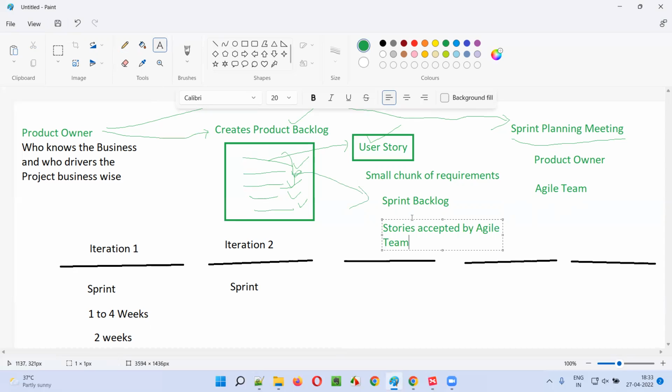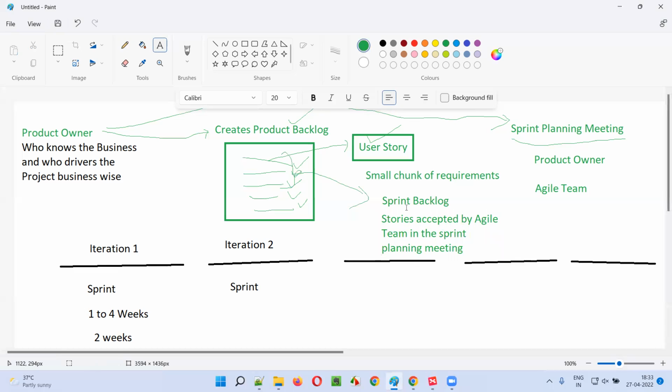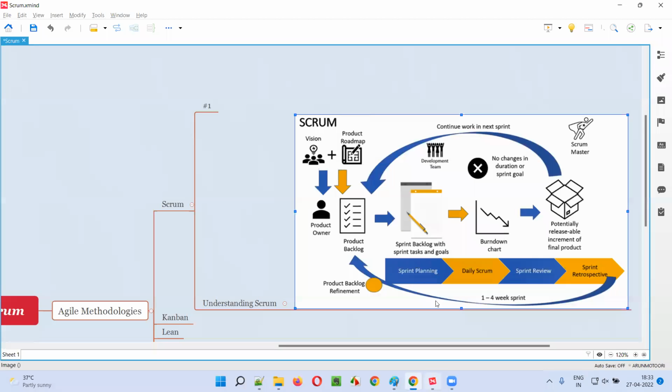Okay. User stories accepted by the Agile team in the sprint planning meeting. I'll show you this in the diagram, guys. What is sprint backlog? I'll show you. As you can see in this diagram, the product owner will conduct a meeting known as the sprint planning meeting. Who will attend this meeting?